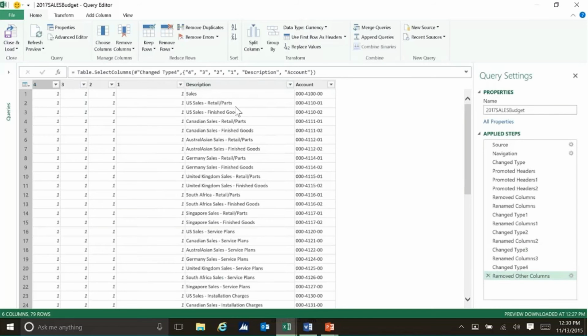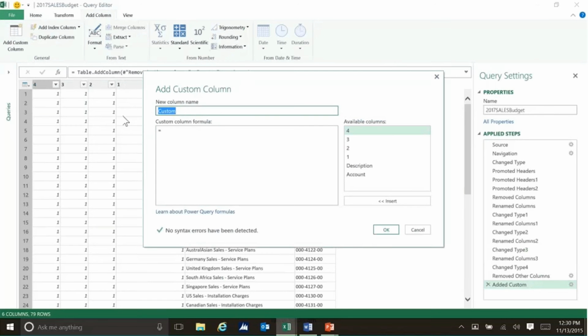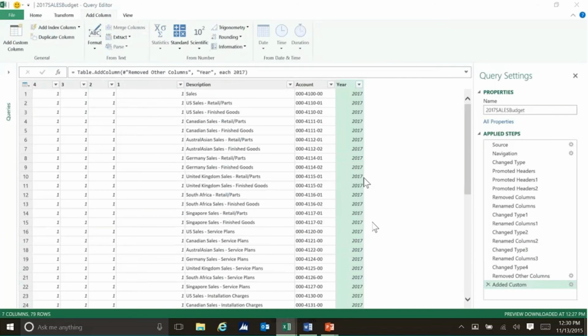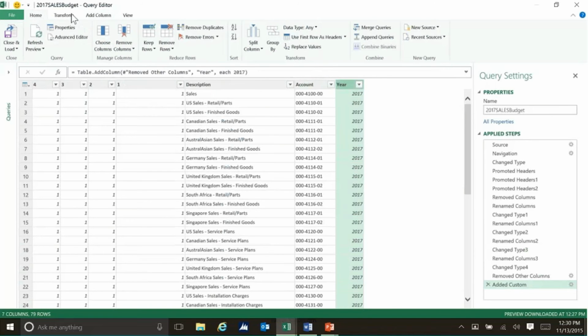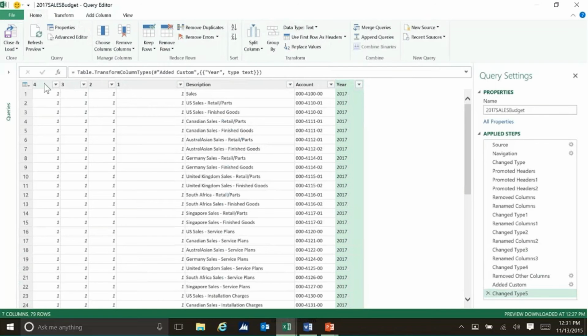Now, I have my month across the top, but I don't have my year on here. So what I want to do is add a custom column, and I'm just going to manually type in the year. This is for 2017. So I'll just manually type in the year and say OK. And then I'm going to make sure that this is a text column, just like my other text. Okay, so now I have these 4 columns that are months.